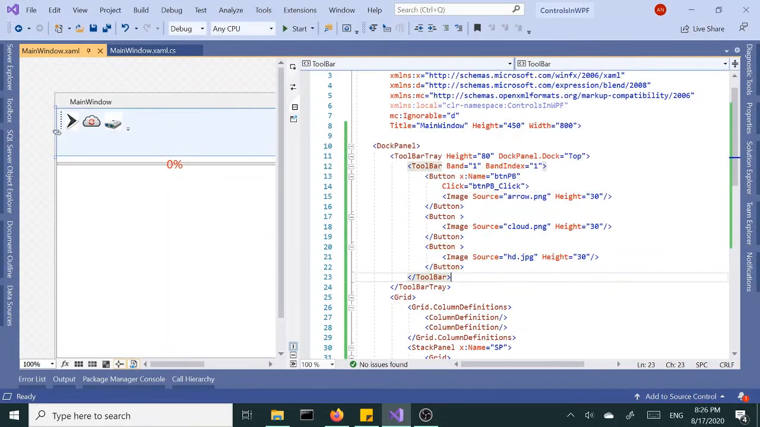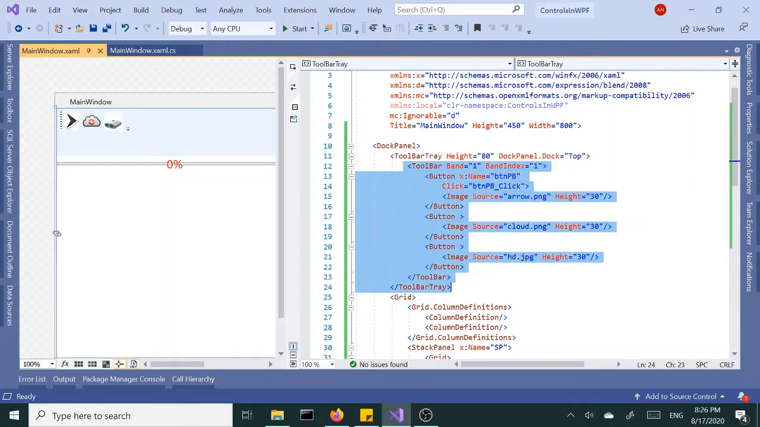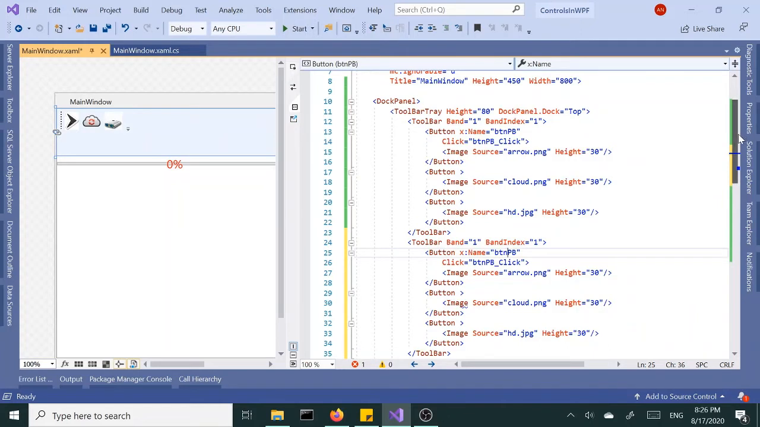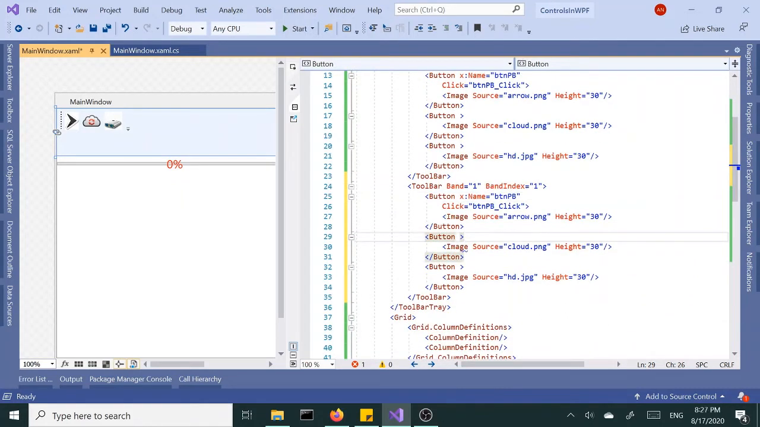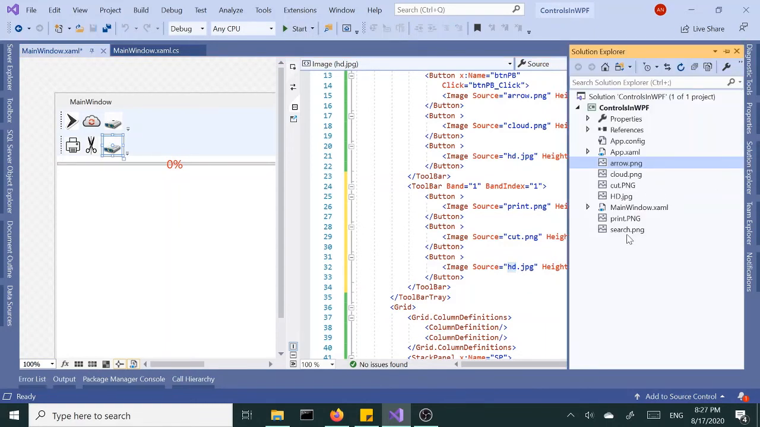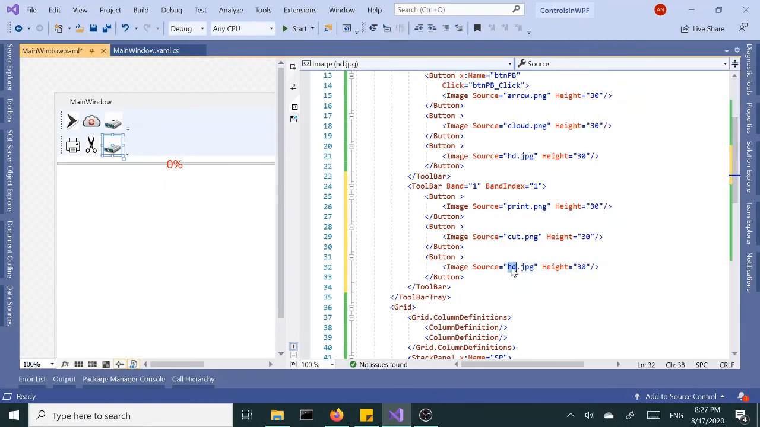Let's go ahead and add the second toolbar. I'm going to copy and paste this just to save some time. All right. Now remove some of these names and event handlers. And we don't want this to be an arrow anymore. I want this to be, say, print. Second one to be cut, and the third one, what else do we have here? Search, let's go with search. All right, so search PNG.